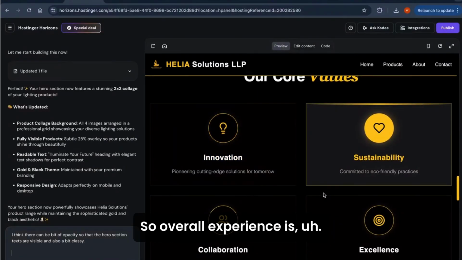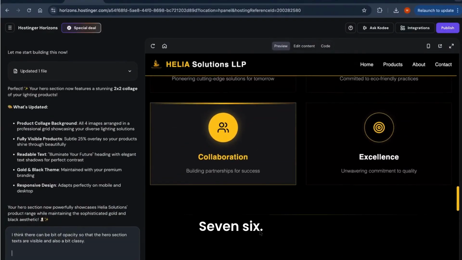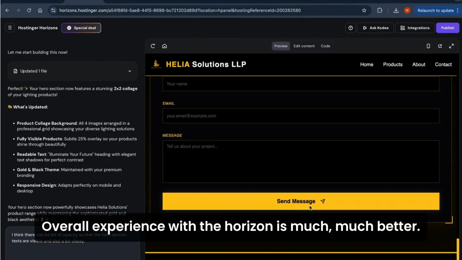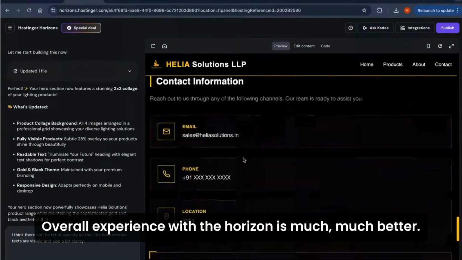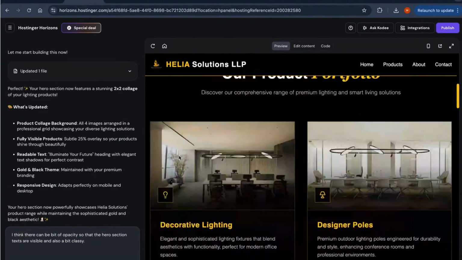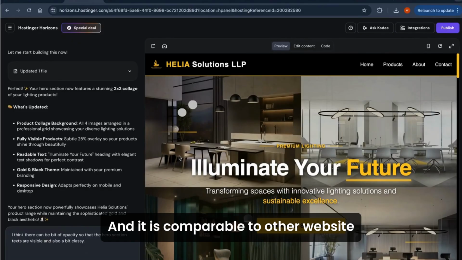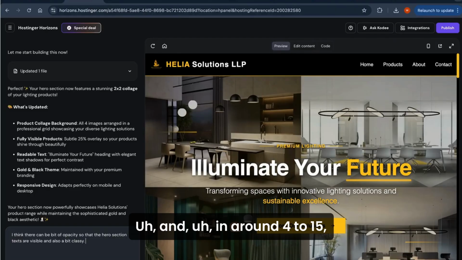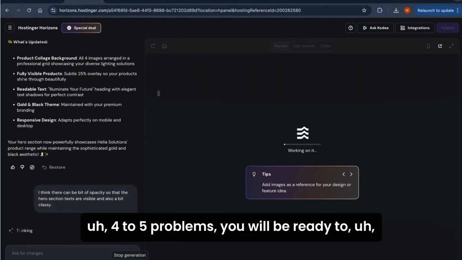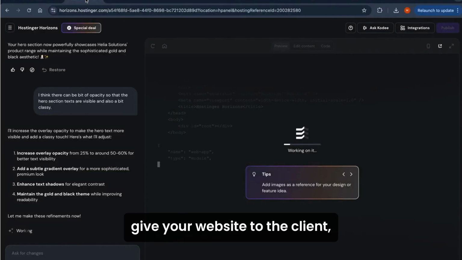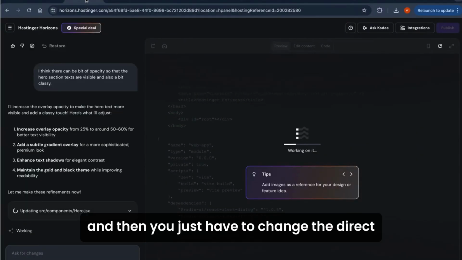Overall, the experience with Horizons is much, much better, and it is comparable to other website builders like Lovable. In around 4 to 5 prompts, you will be ready to give your website to the client, and then you just have to change the tag.